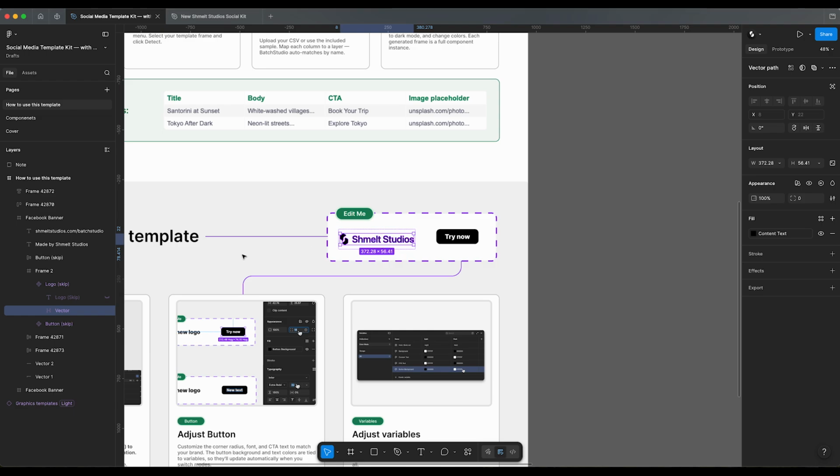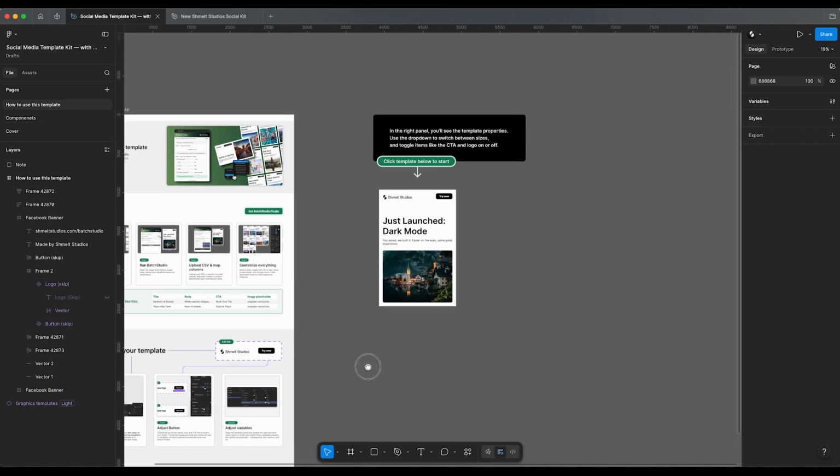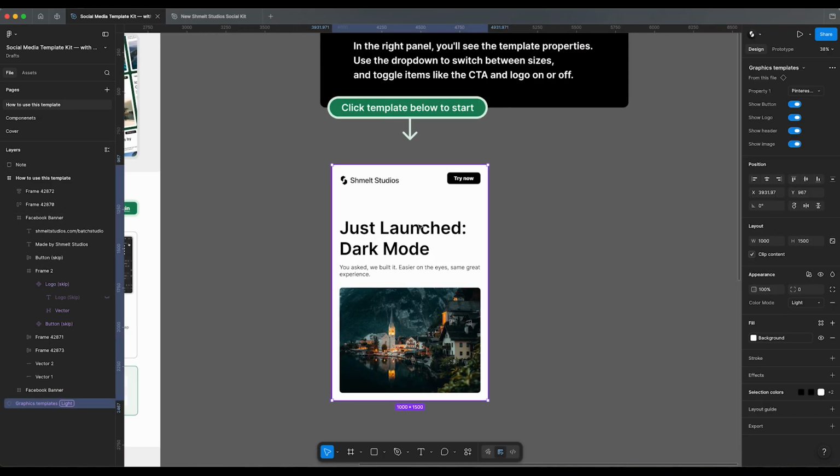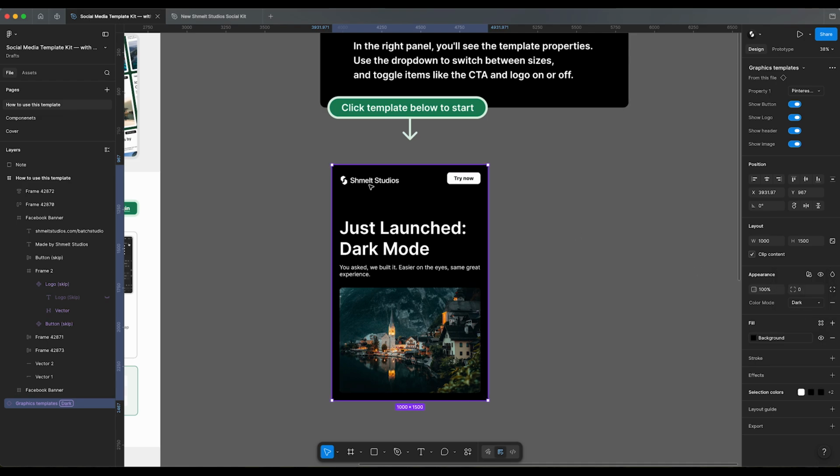So add your logo in this component, turn off the logo here, and then you can see that's updated here. So now when I turn it to dark mode, my logo switches to white. So this is how it can be used, like in so many different variations. I love this template so much.